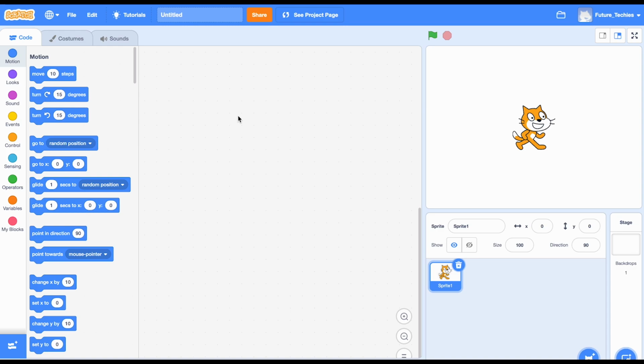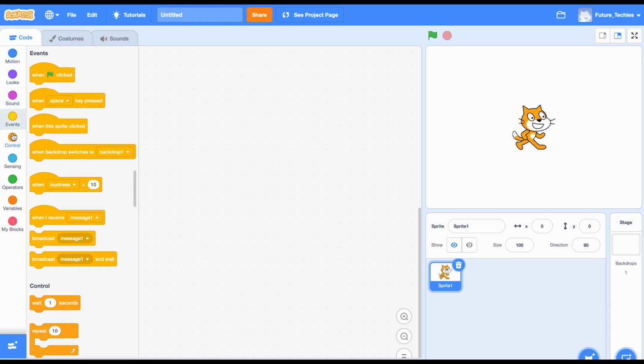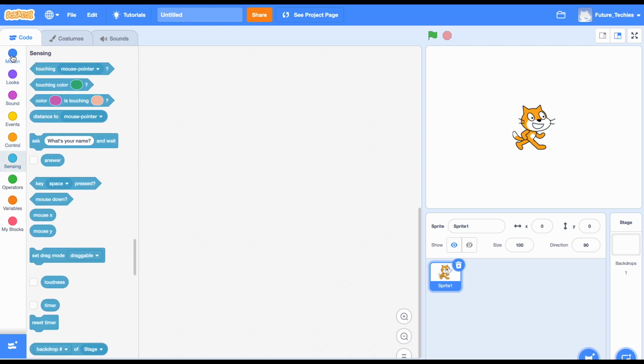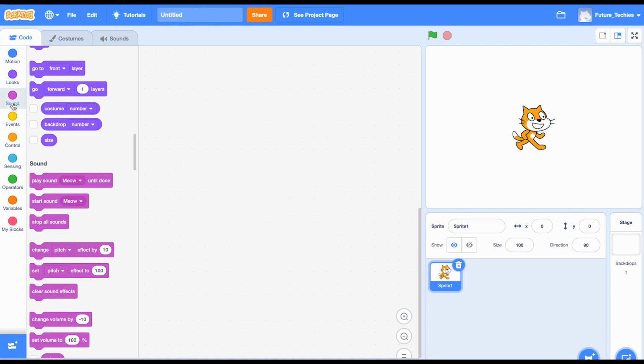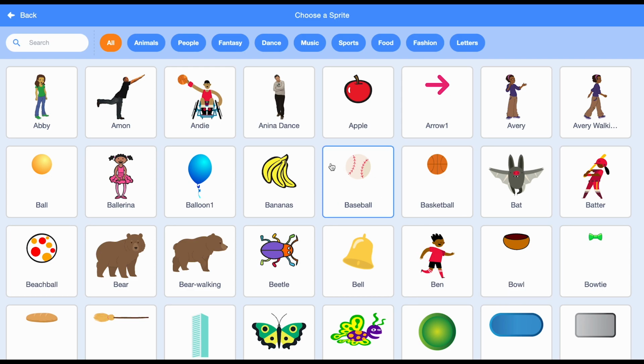This part is the coding window, and here we have different logical blocks like the motion block, looks block, sound block, which you can drag and drop here. And Scratch also provides you these characters, and they're called sprites. And a sprite can be accessed through this little kitty icon over here. You can go here and search for anything that you want to code.